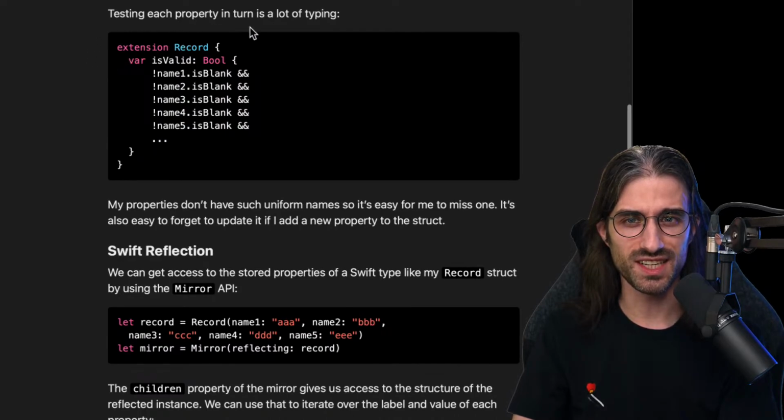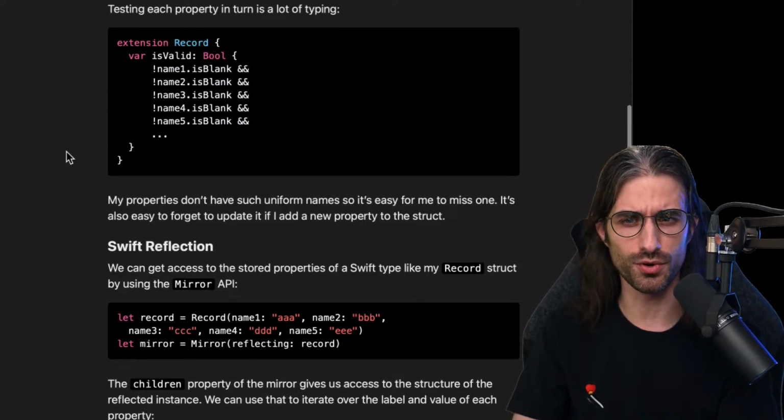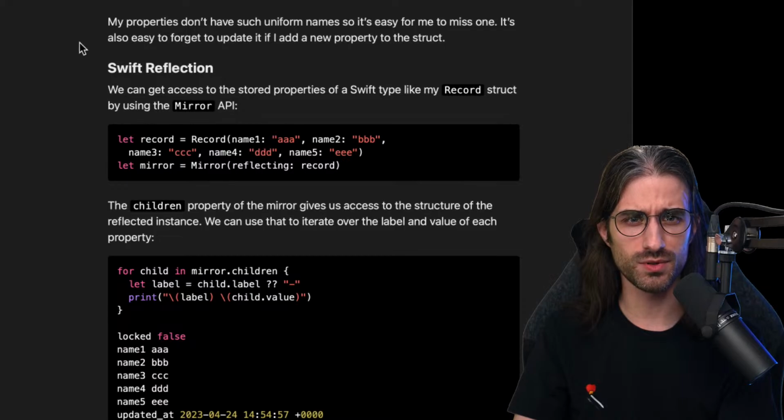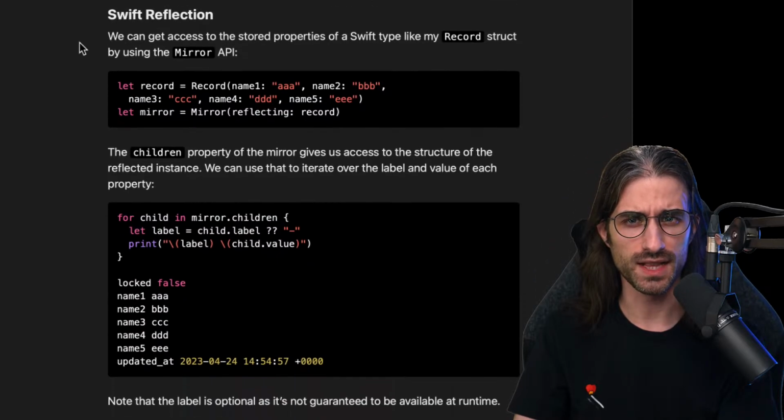So testing each property in turn is a lot of typing. It's kind of like if you were to conform to Equatable by hand. You take all the properties and say, okay, I want to make sure that name1 is not blank, and name2 is not blank, and name3 is not blank, and name4 is not blank, and name5 is not blank, and we stopped at 5, and there are 18 in total. My properties don't have such uniform names, so it's easy for me to miss one. It's also easy to forget to update it if I add a new property to the struct.